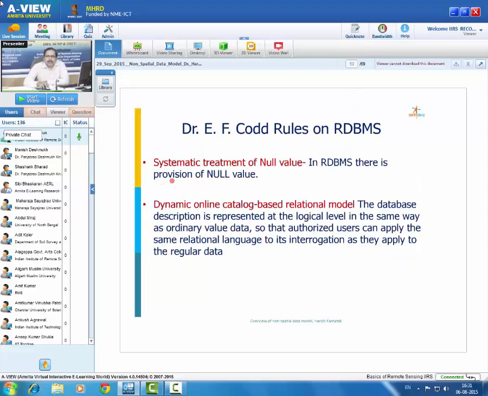Now, we should also have systematic treatment of null values in the DBMS. So in an RDBMS, there is a provision for null values. Very, very important: null is not zero. Please understand here, your database management system should allow the user to store the null value in a table. Most of the time it is available, but in some databases in earlier times, null value inclusion was not allowed.